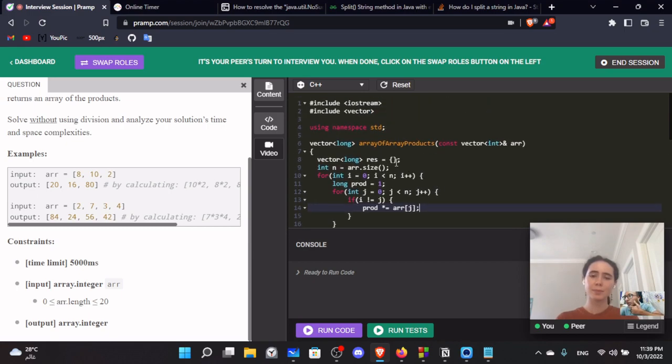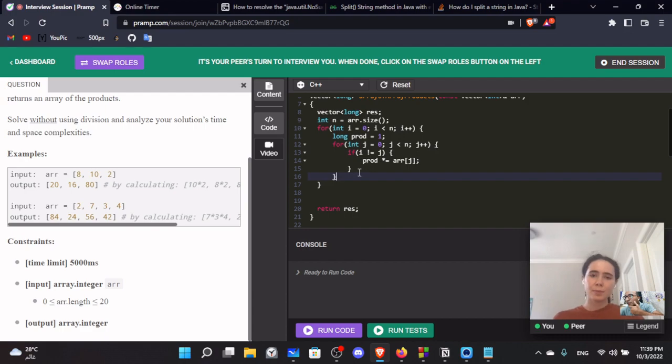Okay, so here I have the product of all the other elements, and I'm gonna push it to the result, and in the end I'm gonna return the result. So this is my solution. Let me go through the code quickly to check if I missed something. If i not equal j, I'm gonna get the product, and in the end I think this should work.